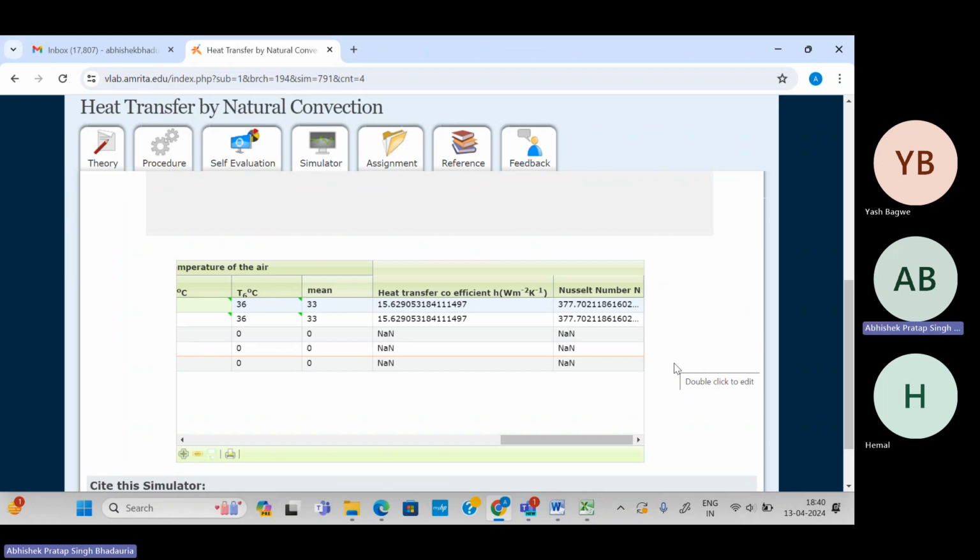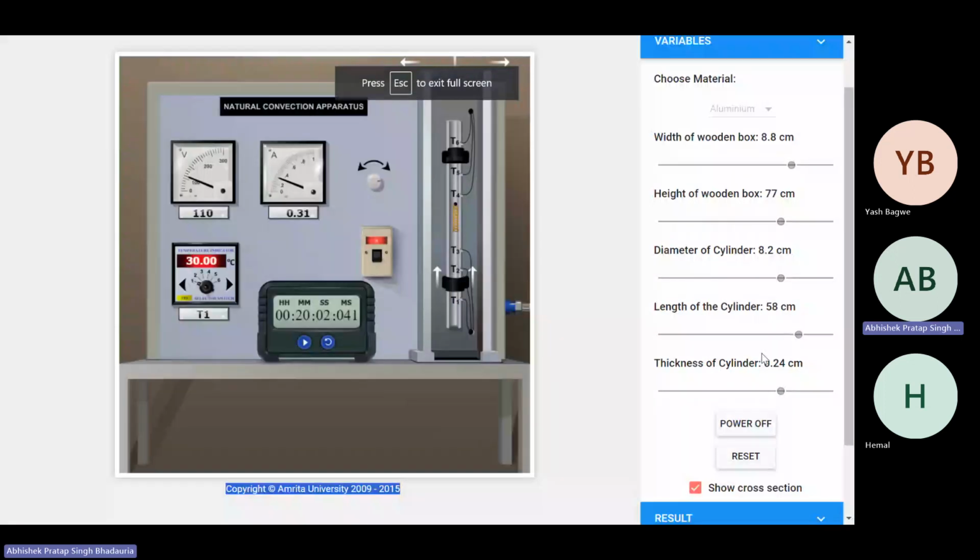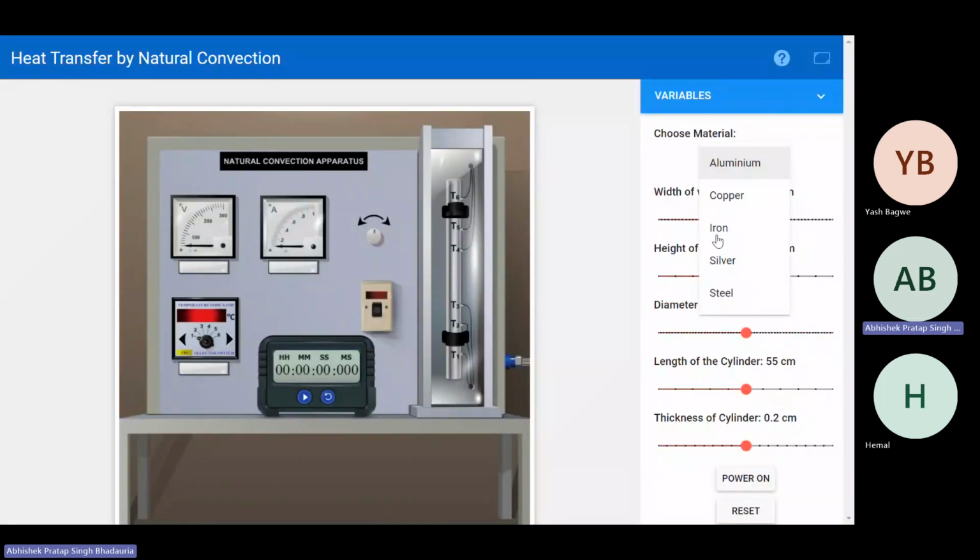Okay, so likewise you can make the simulation for the remaining materials. Okay, so if I have to make this next simulation, I will click on reset. So in the similar fashion, we can make the analysis for the remaining materials, that is iron, silver, and steel, keeping the voltage value and all the input parameters as same.